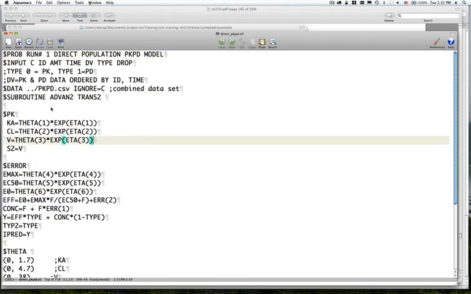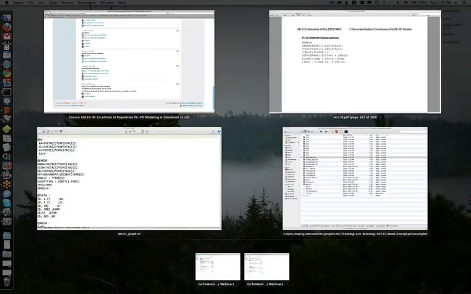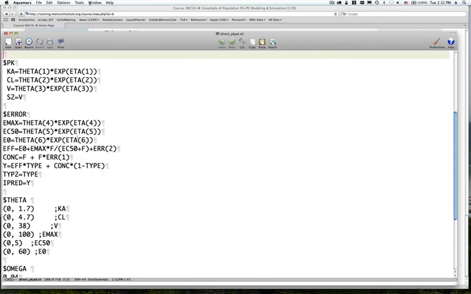We have, in this case, PK is 0 and PD is 1. The user has to keep that straight. There's no particular assignment in NONMEM. These variables, these type variables, don't mean anything to NONMEM. We're going to have a combined data set. We're going to do sequential fit. There's PK model, which is set as you would typically do.